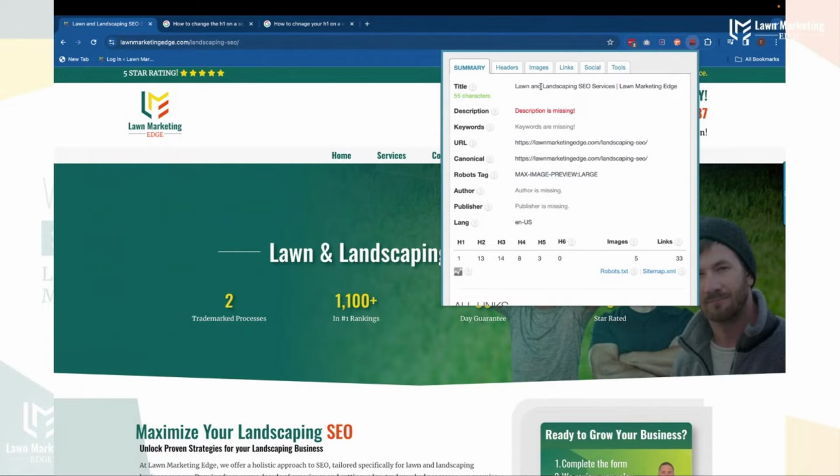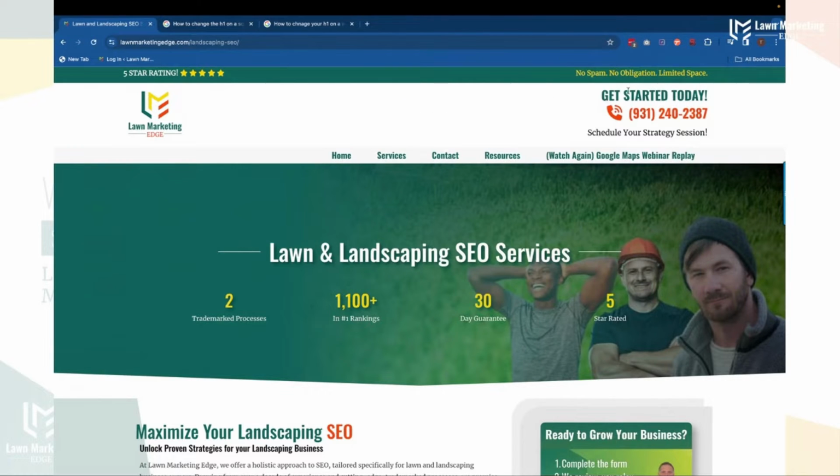So I want to show you right here, this keyword right here, landscaping SEO, is my hero keyword for the page. It's got the highest volume and the highest commercial intent for this keyword group.